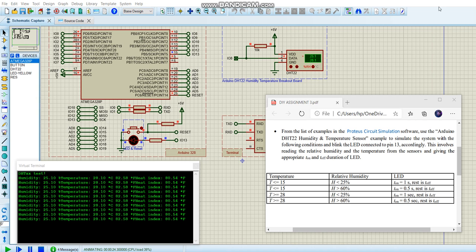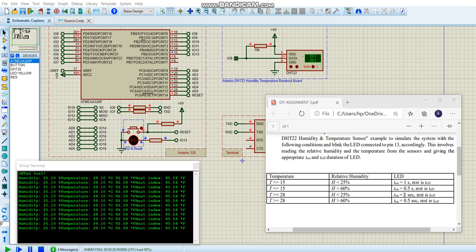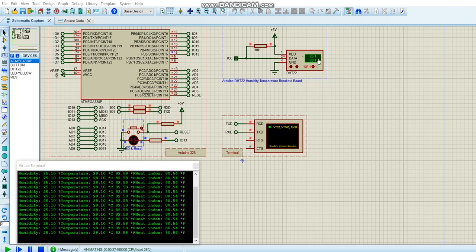It is okay. Now as we can see in the third case, the temperature is greater than 28 and humidity less than 25%, so the LED should turn on for 1 second. So let's do it. I am making the humidity less than 25%. The LED should turn on for 1 second, and it's okay.